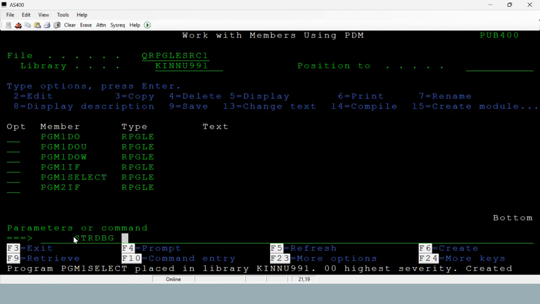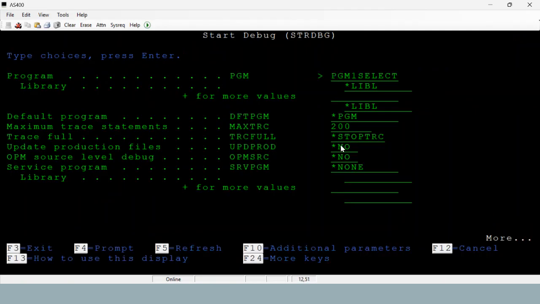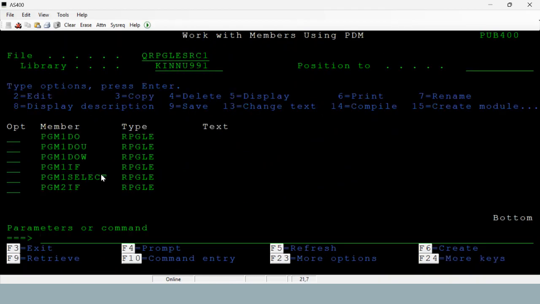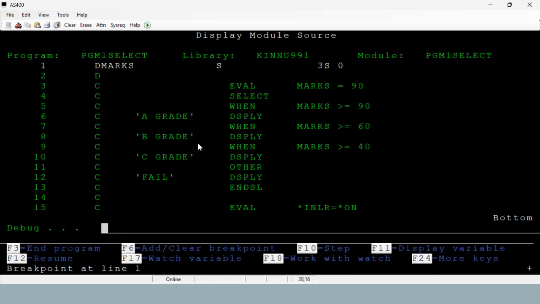I'll do strdbg. Okay, strdbg for this. Strdbg, control V, F4. Here you can mention star s and star s, enter. It will take some time to get. Okay, you can add the breakpoint here, F10. So you can call this program. So now you can see this is a select criteria, right?